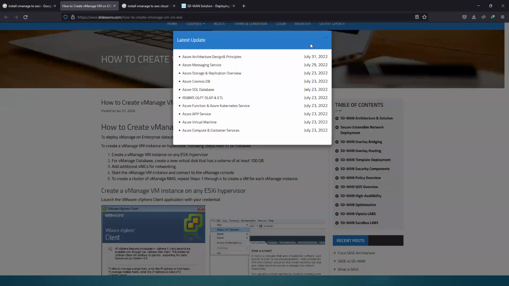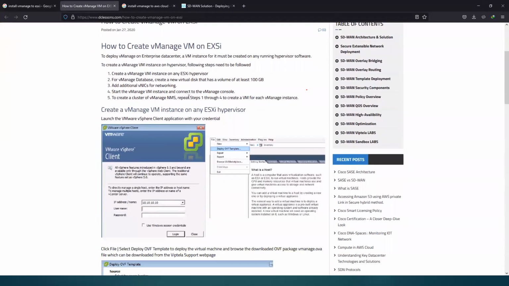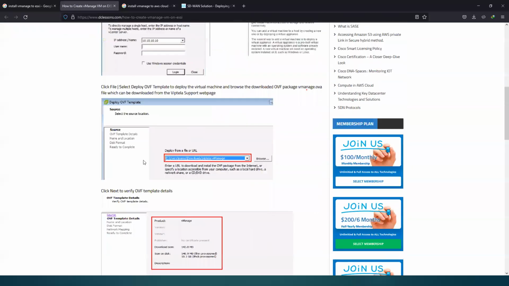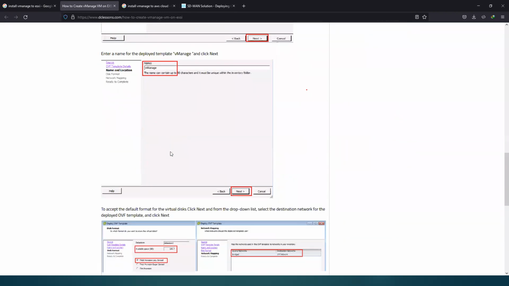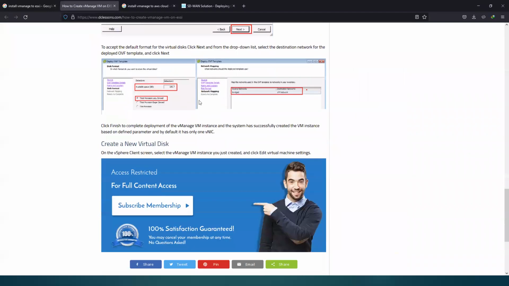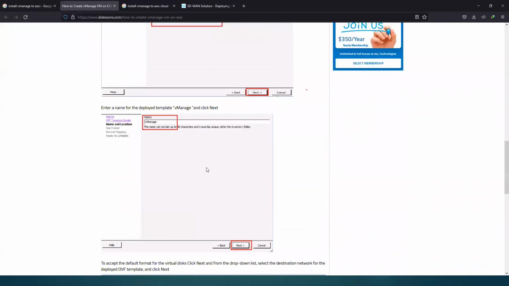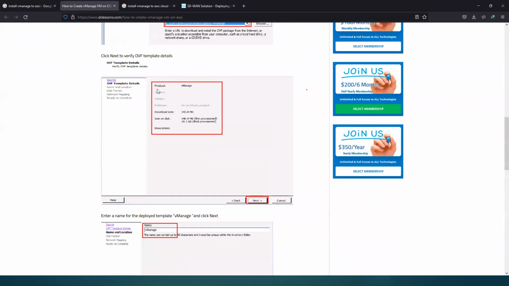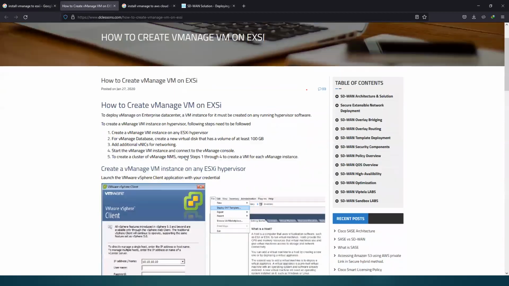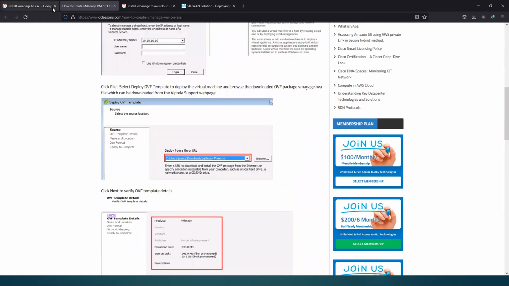Some website is there. I don't know which one, but they have given this document. When you are using the ESXi hypervisor, you connect to that ESXi, then you call that OVA file that you have, and you give the name as vManage. We are also doing almost the same steps. Then he has disabled something, and you have to purchase their membership for the next step. But all of these documents are actually free inside Cisco, so I don't know why he is charging money for this, but anyways. So in production, we are using the ESXi server, right?